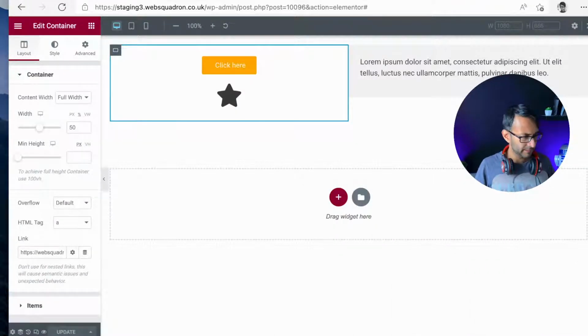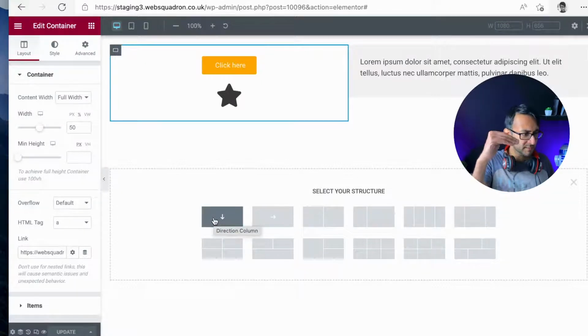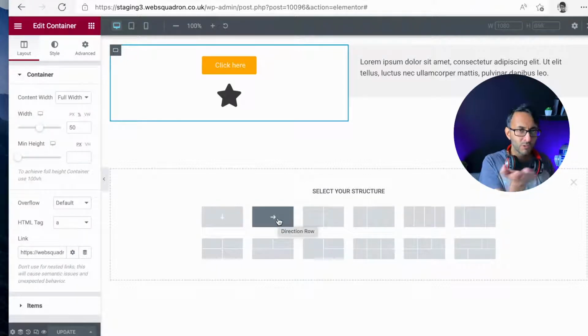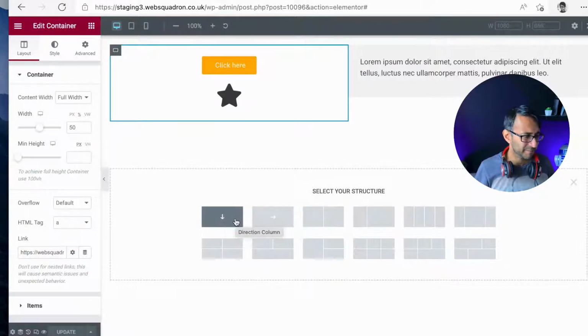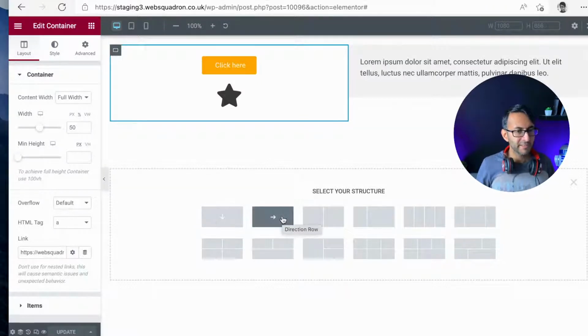Let me just move this over here. So now when you open up a new section or a container, they give you the direction of the container. So this container here, if you use that, the items will be below one another. If you pick this one here, which is the row direction, the items will be horizontally aligned, if that makes sense. So the column one, you put stuff in, they go down. If you pick this one, they go across in a line. Okay? So I hope that helps.